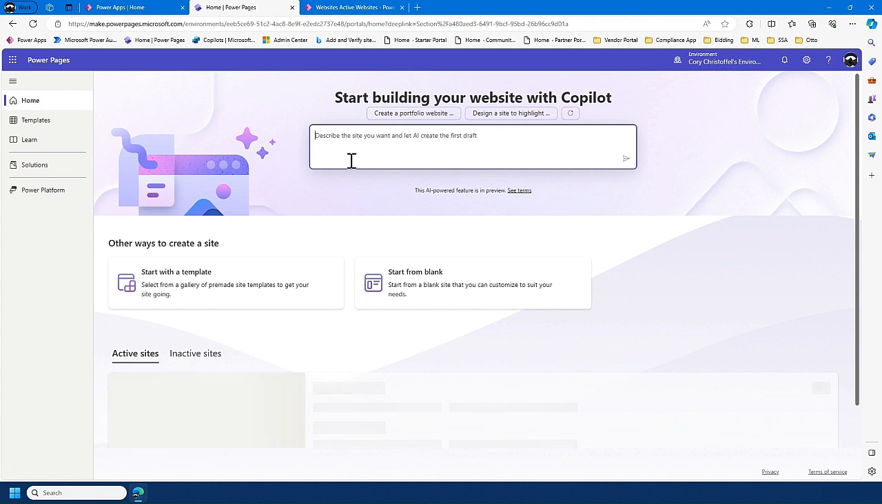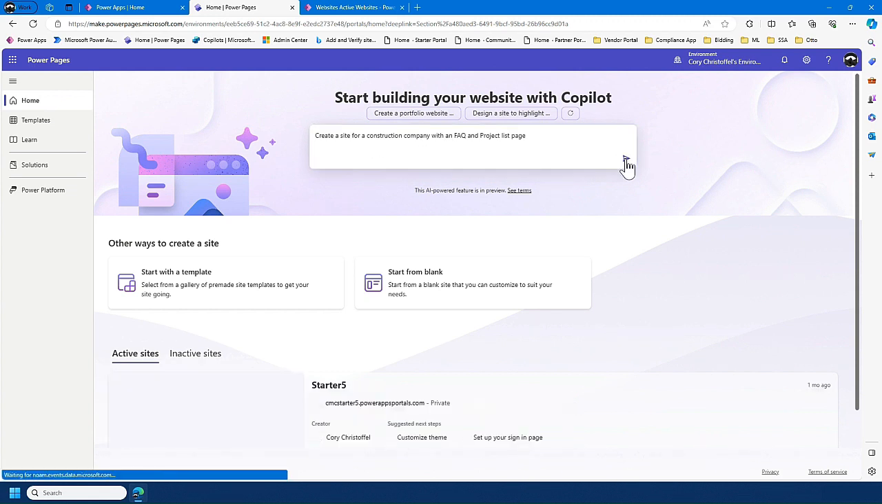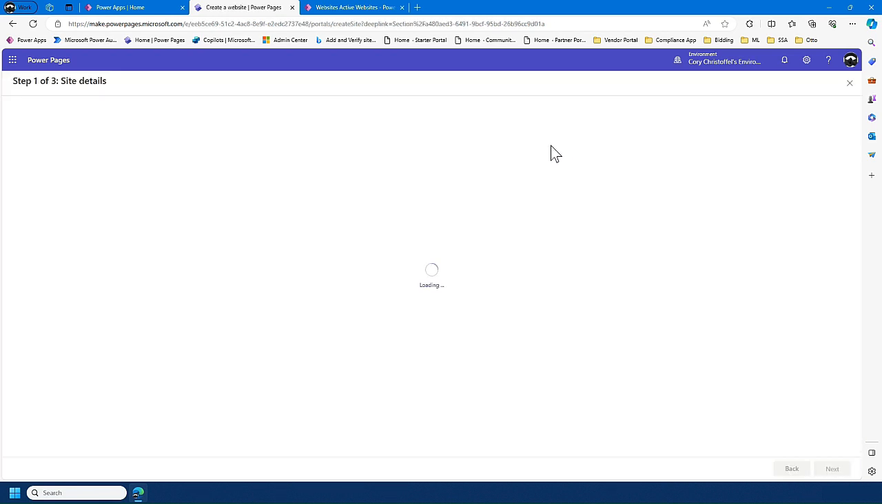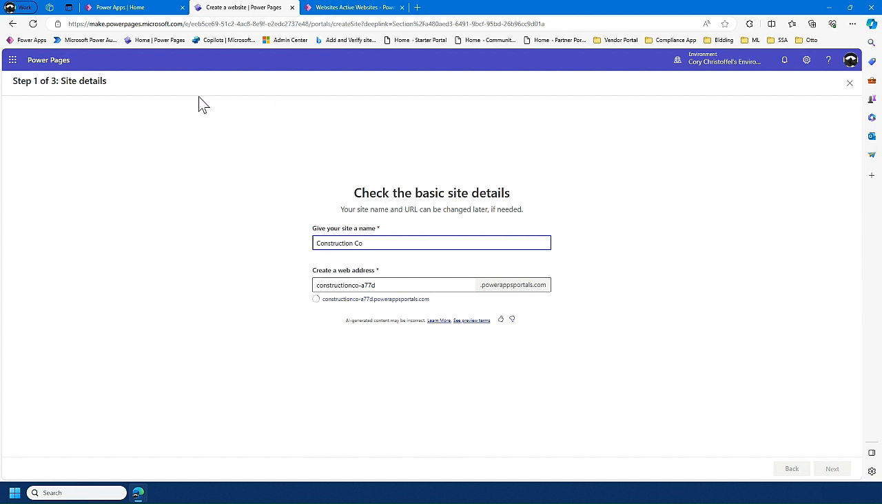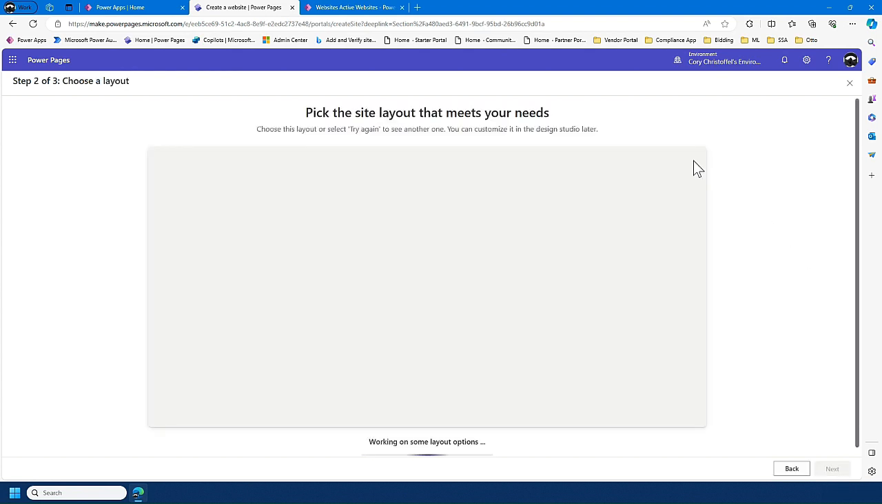So the site that we're going to build today is basically a site for a construction company that has an FAQ page and a projects list page that lets us display the various construction projects that are happening in sites around that company. So our first step is going to be to take that prompt that we gave it and start with a name, which it gave us a little bit of a head start here, gave us a URL that's unique. And in this case, because we're just working through the sample, we'll stick to those.